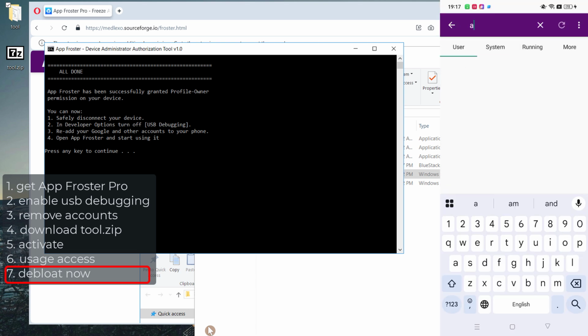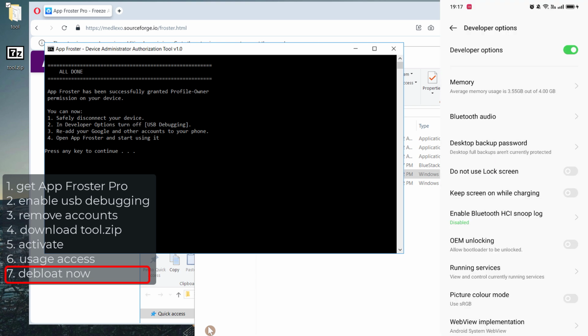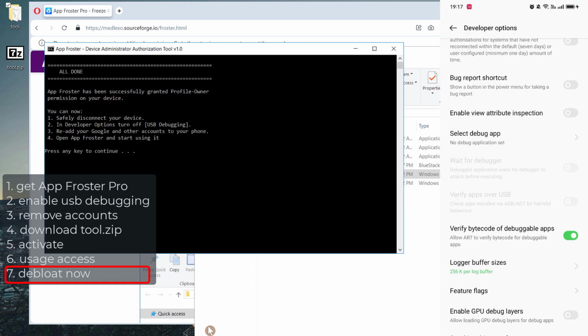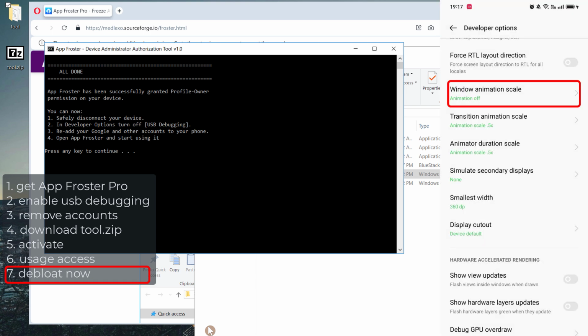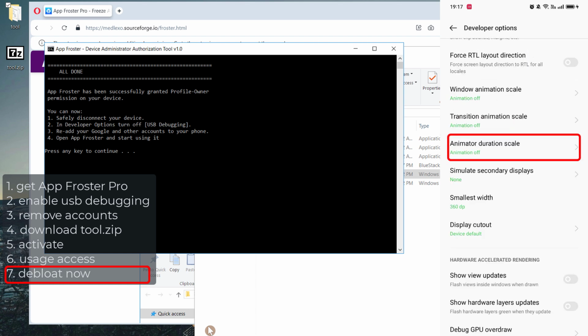I need Always On Display for the clock screen, so we can search to unfreeze it. Finally, turn off the animation scale. Restart your phone to see the effect. Enjoy the battery life and speed your phone should have had all along.